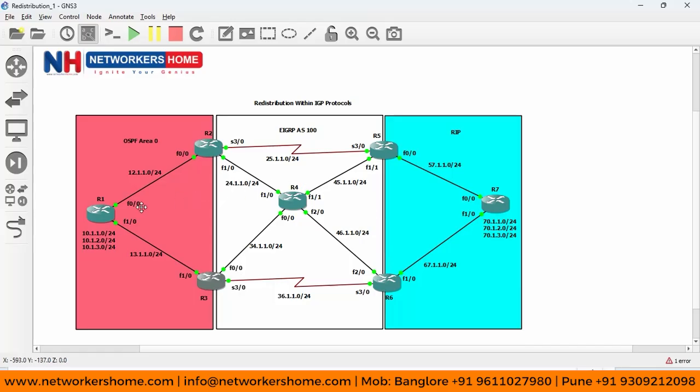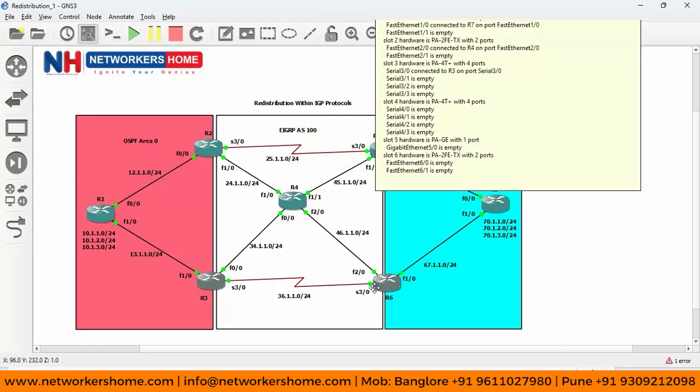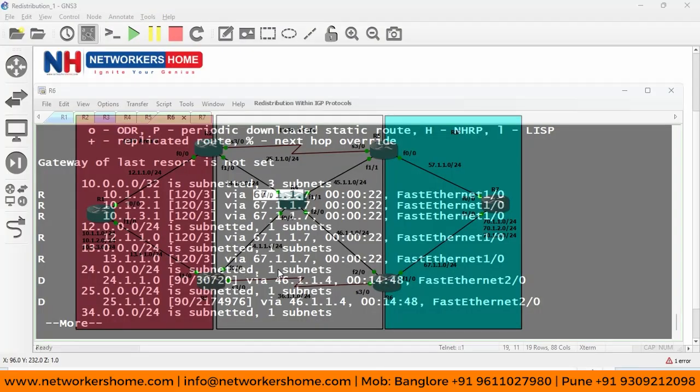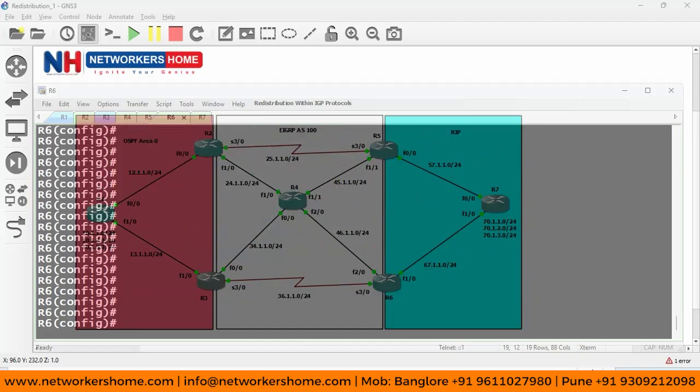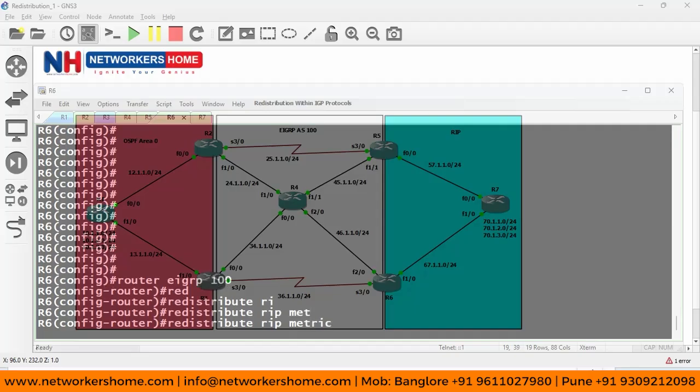Now you can see, on R6 if we do the redistribution, how can we do it? First, RIP is being redistributed into EIGRP. So we use router EIGRP 100, redistribute RIP. Okay. Now we have to give a metric for the redistribution into EIGRP.